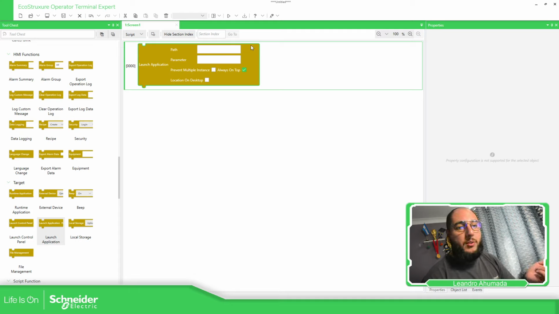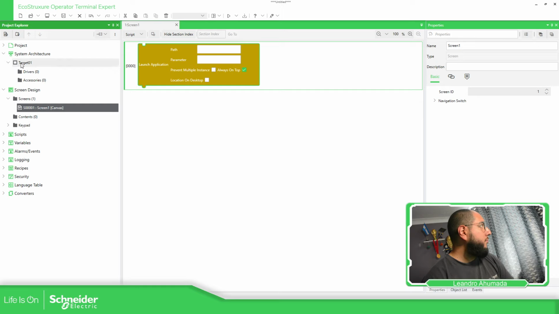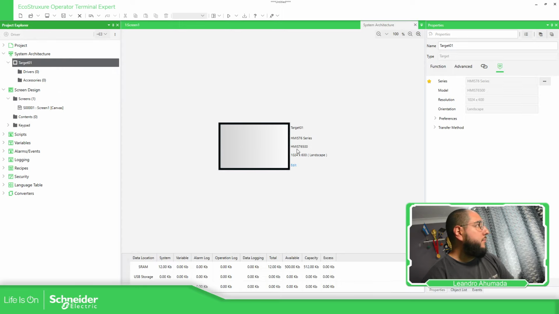The ones that allow you are the ones that came with Windows already embedded. So if you're trying to use the HMI ST6, that's the one that came by default, it will not allow you to do this. So how can you check this out?